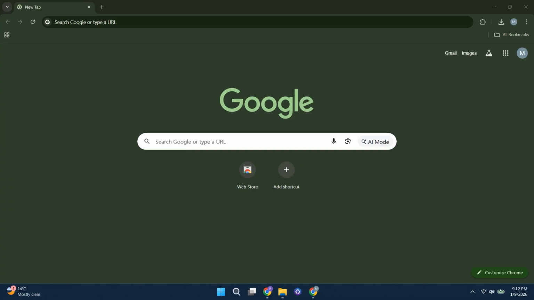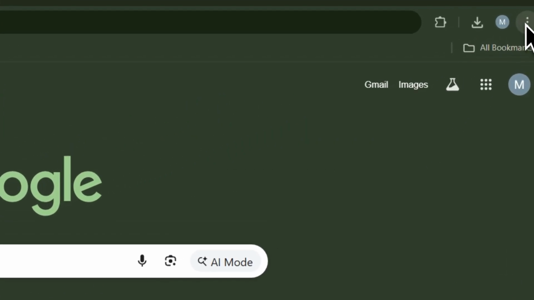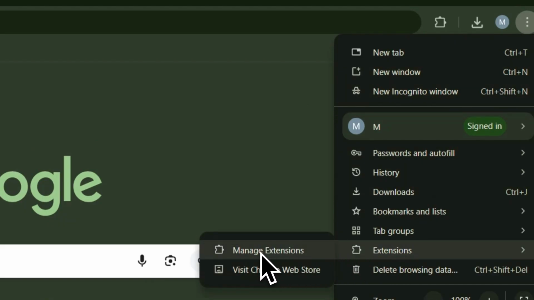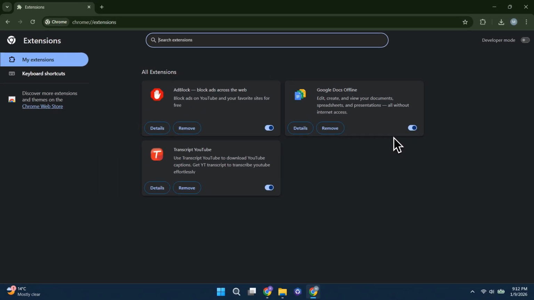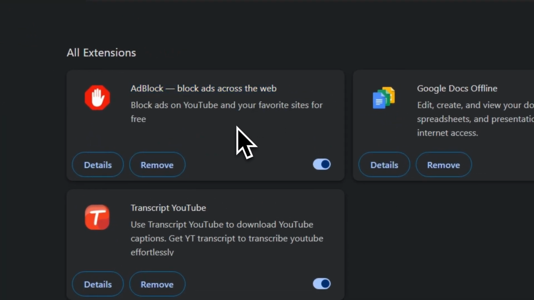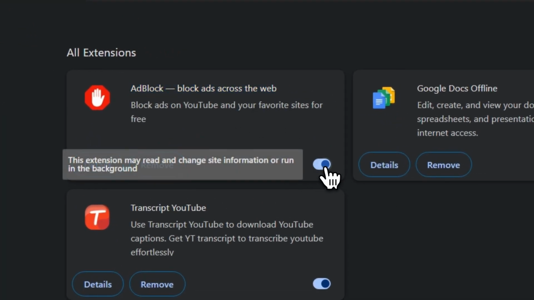To do this, go to the top right corner of Google Chrome and click on the three dots. From here, hover over Extensions, then click on Manage Extensions. Once you're on the extensions page, look for the app blocker or ad blocker extension you're using. To disable it temporarily, simply toggle the switch off.